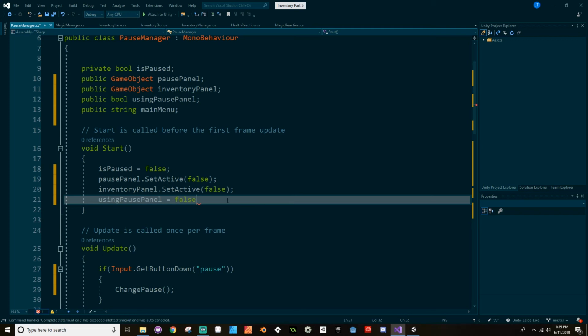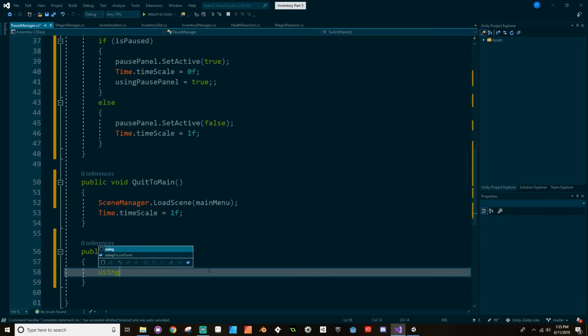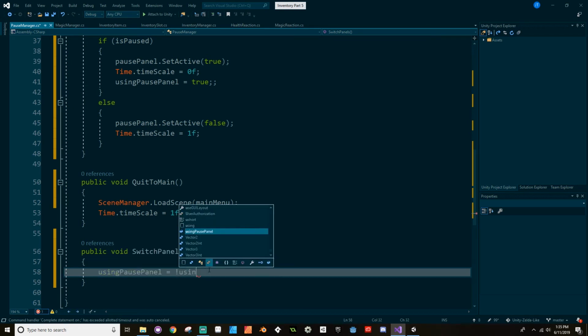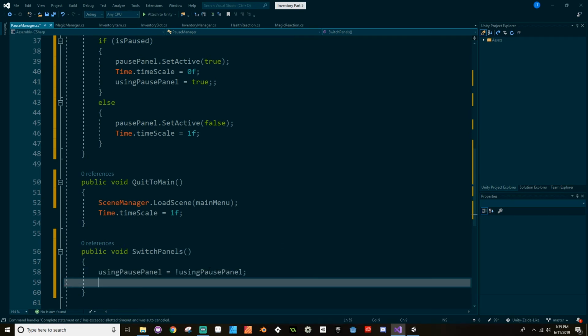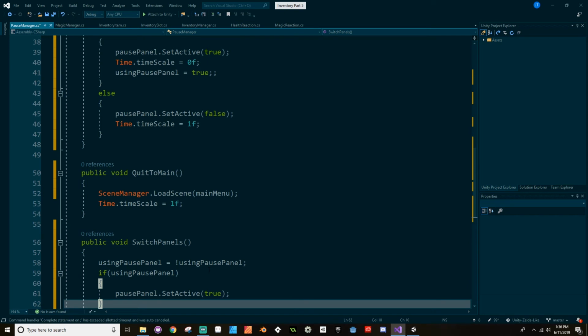Now, when we want to switch our views, or switch panels, I'm going to say the using pause panel is equal to the opposite of what it was, so not using pause panel. So if it's true, it turns false. If it's false, it turns true. Then I'm going to say if using pause panel, so if we should be using the pause panel, then I'm going to say pause panel dot set active true.